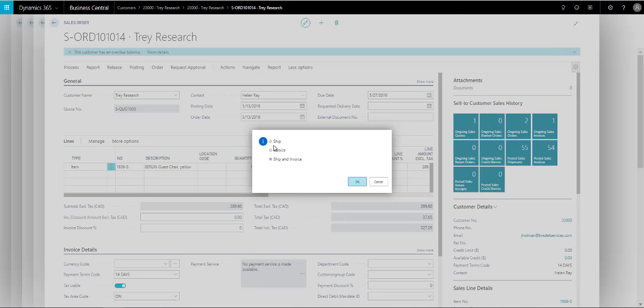When posting in Business Central, we can choose to ship, to invoice, or to ship and invoice. When we choose to just ship, it means that we're just creating the shipment and the pick list to collect those items. When we've requested the invoice is when the invoice gets sent to the customer. Let's go ahead and say that we are shipping and invoicing in this demonstration.